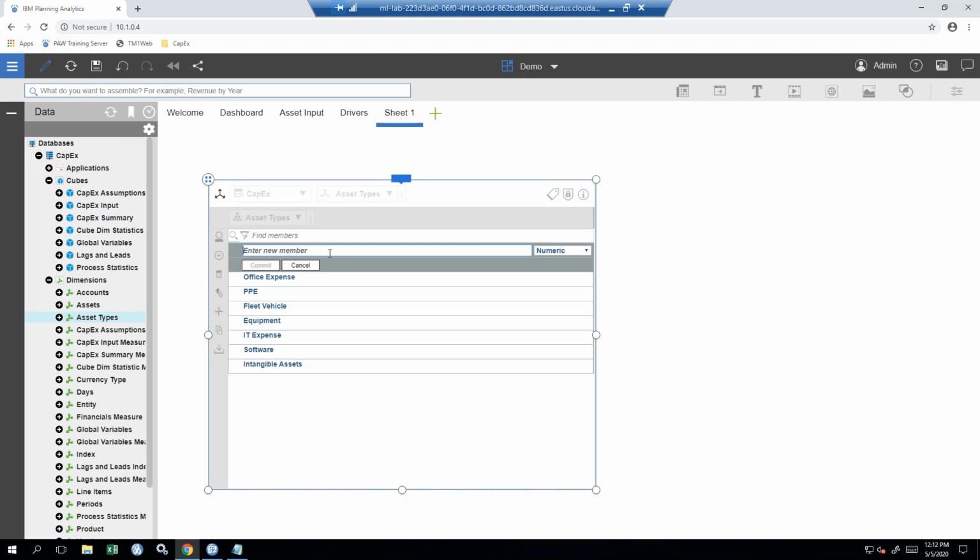So members is now the term that is the go-forward new name for elements. So you're going to hear those two interchangeably as we all get used to the new lingo that IBM has put out. So these are members.